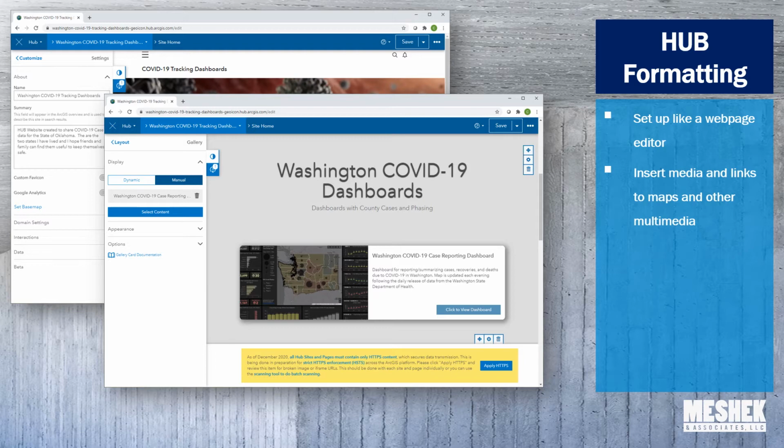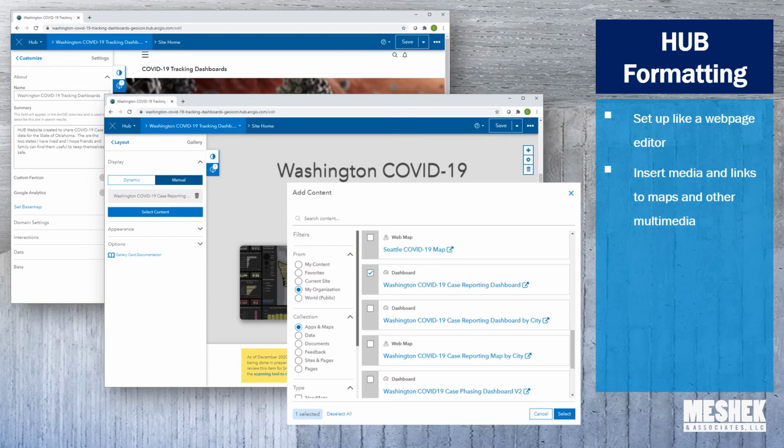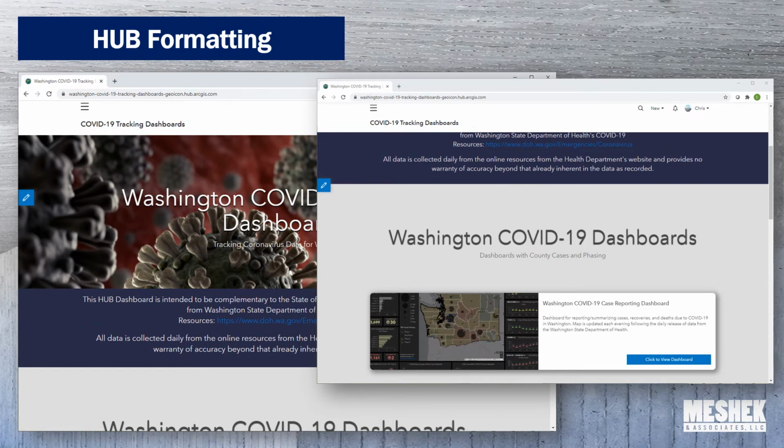I can put graphics or charts or any other multimedia that I want, and it's really easy to insert and work with. It's pretty straightforward if you're used to using even something simple like PowerPoint. Once you learn the layout of things, it's pretty straightforward. Here you can see I can add different dashboards and different elements, all the different things that I can add, in the add content window. And so here's the dashboard, just what it looks like in the end.